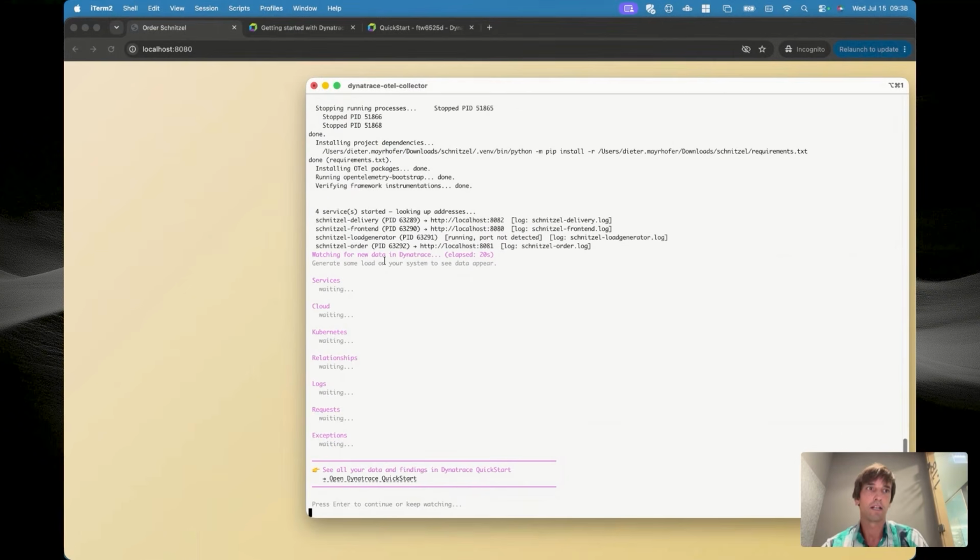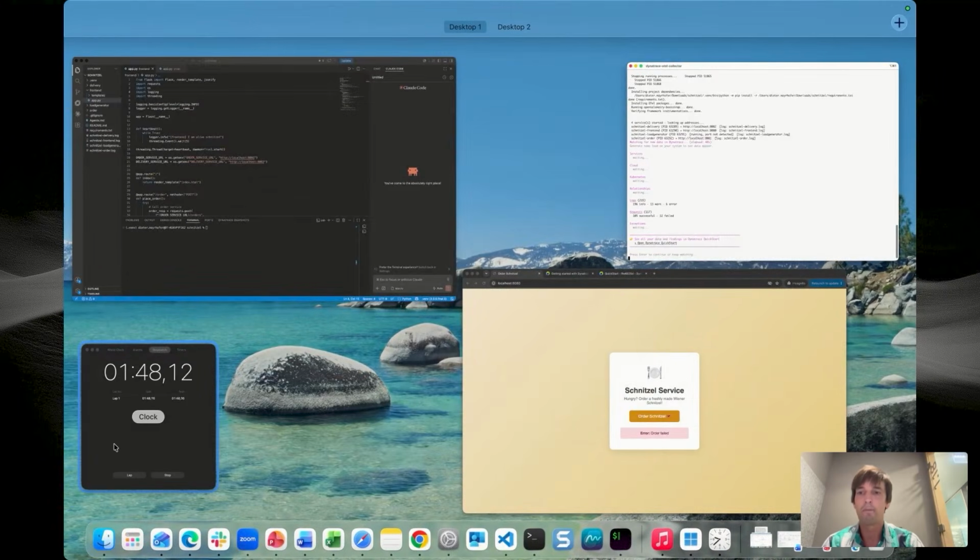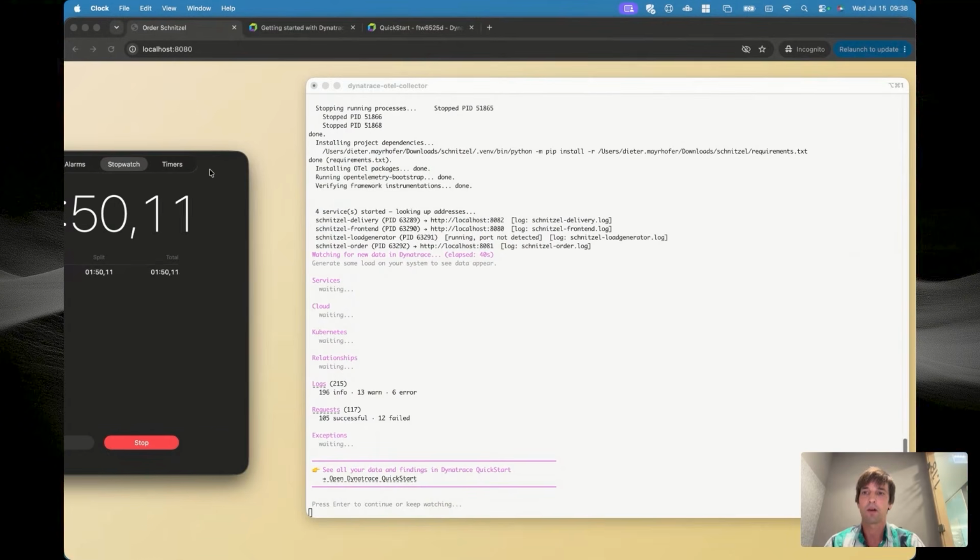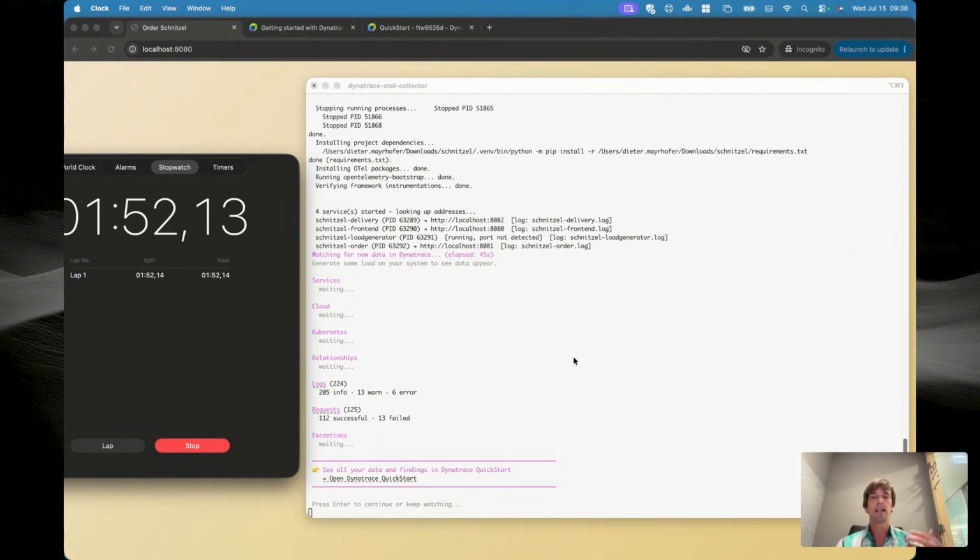Also mentioning here that we should generate some load, and we see already some logs coming in. So we have 105 info logs, 9 warning logs, and 4 error logs. Also 105 requests now in. We have 12 failed requests. So you see we are now at 1 minute 50 seconds, and we already get the first data in, right? So that is really awesome and quick.